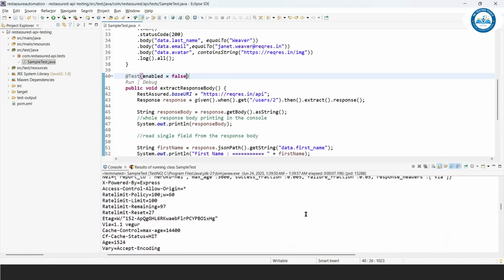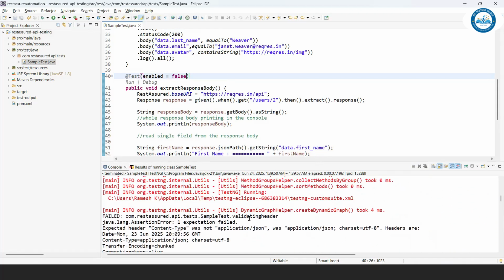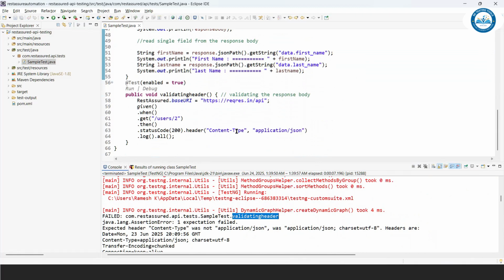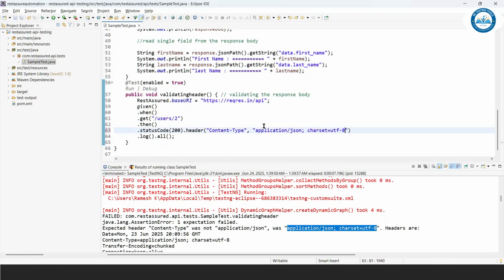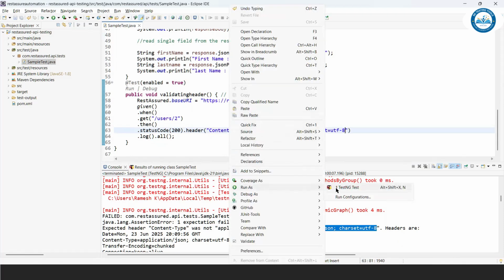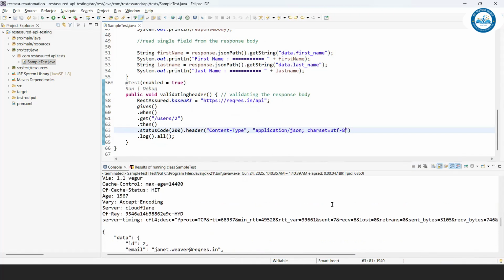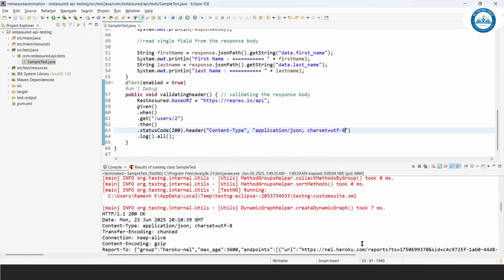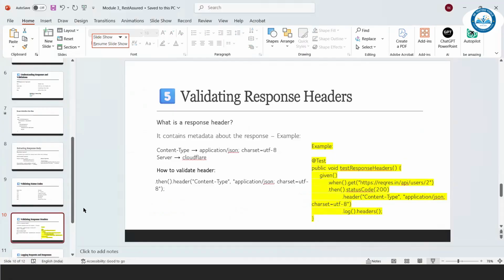The problem is validating headers is getting failed. Application JSON content type, content-type header. Expecting header content type was not application JSON. Oh, I think this is the one. We have to use both. This is the mistake we have done. Now it should come. Yes, it has passed now. So this is how we can validate the headers.